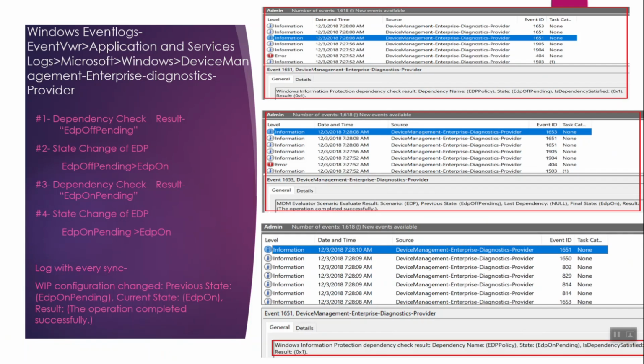We can go to Access work or school, scroll down, and over there it actually shows all the policies that are hitting the device. One of them has to be a data protection policy. So just to wrap it up, there are 10 devices working fine, part of the same security group.